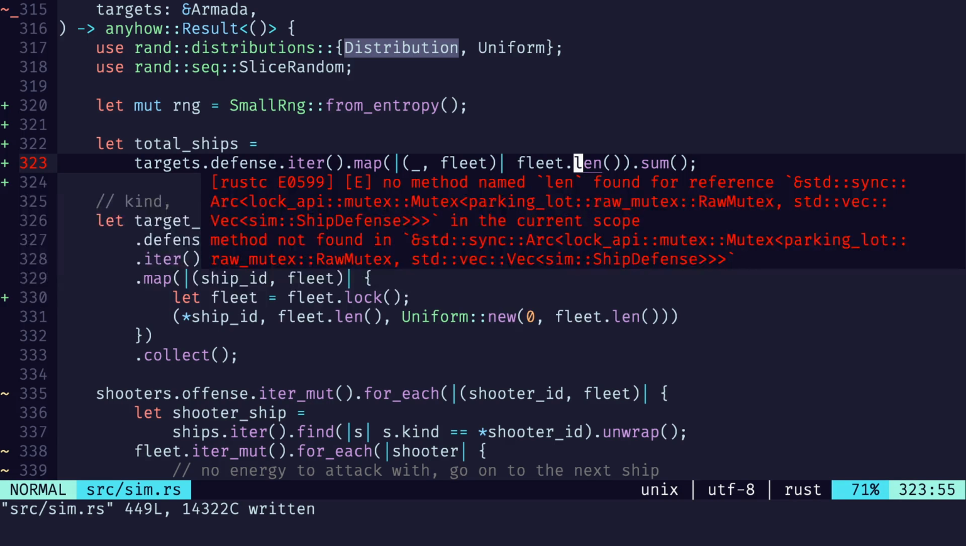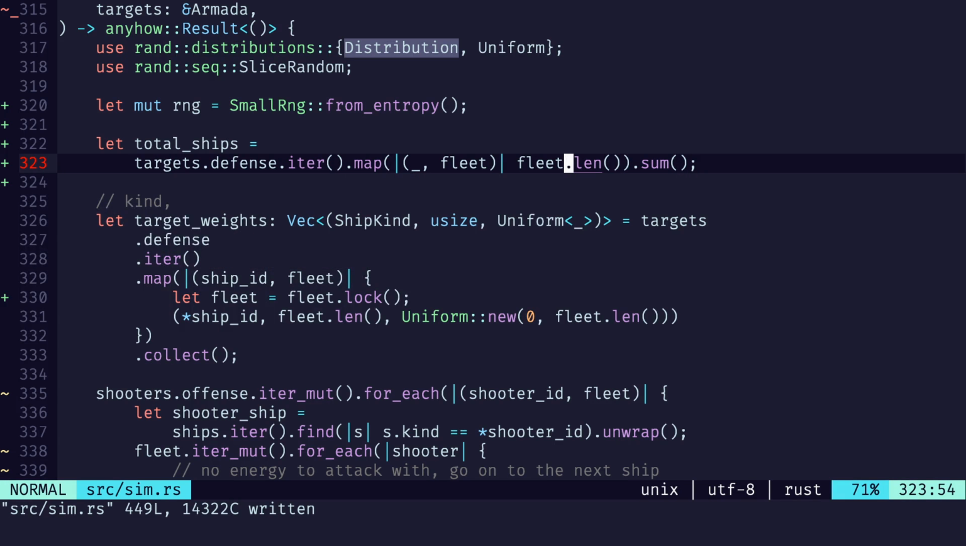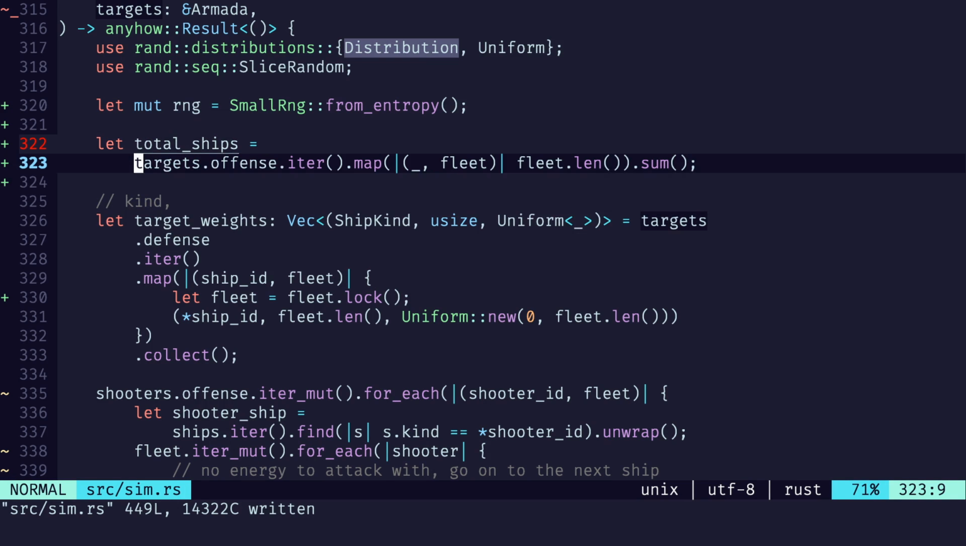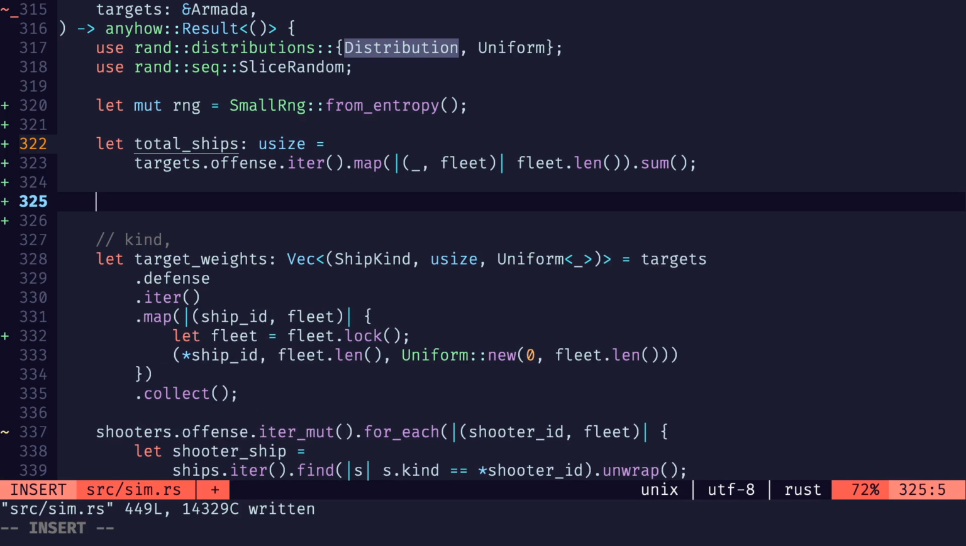Wait, is that not? Oh, targets dot offense is actually the same size as defense, but without having to lock it. Just different properties of the ship. Is it the offensive side of the ship or the defensive side of the ship? A length here is probably going to be usize. Just keep that in there. Let's get our weight, uniform distribution.